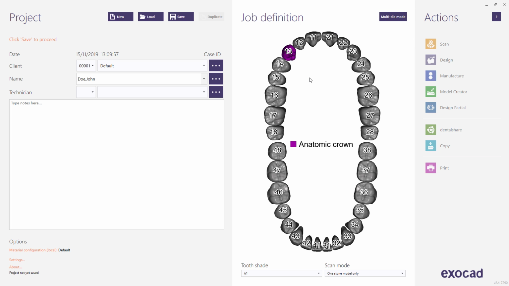If a job contains several restorations of the same type, once a restoration type has been selected, hold Ctrl and left-click on another tooth number to apply the same restoration definition. Also, you can hold Shift and left-click on a non-adjacent tooth to apply the same restoration definition to all the teeth included in the span. You can also simply click on a tooth with indication already defined and drag and drop it to another tooth to apply it. Colours are used to mark the different types of restorations in the job definition.